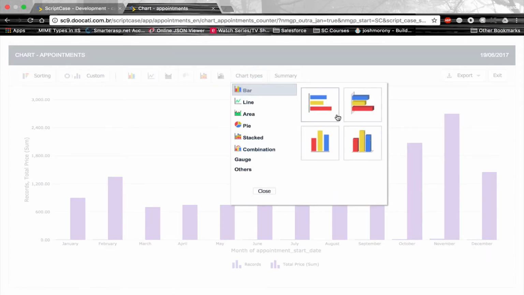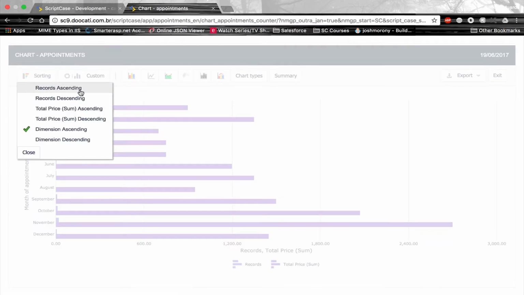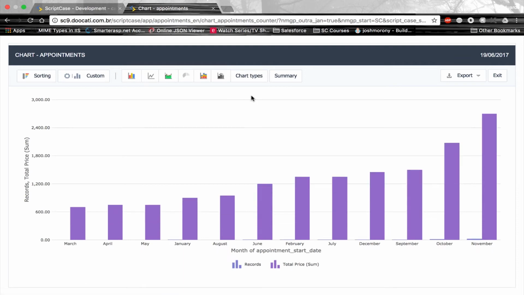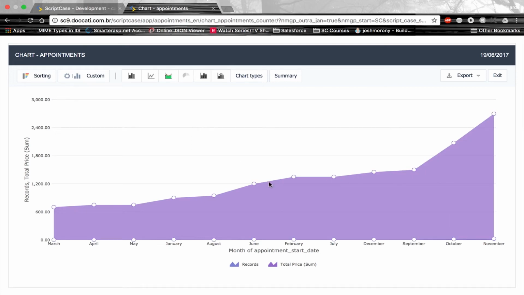Alright, so we have the 2D. You can also place the sorting, records ascending. Change it here.